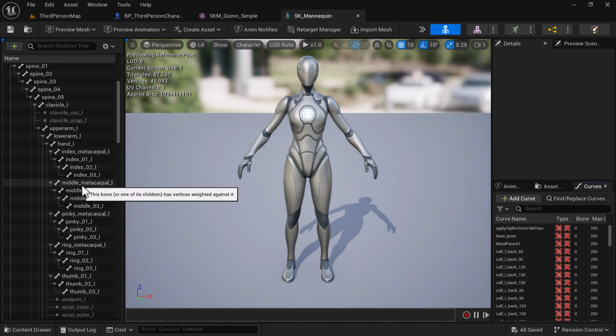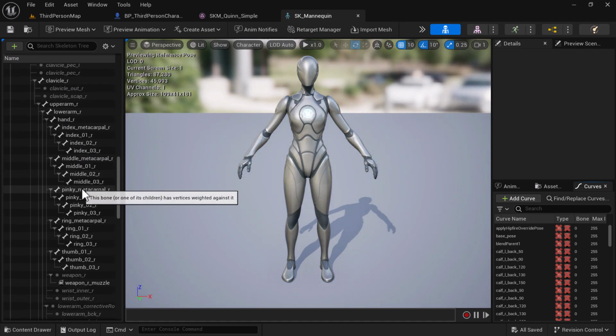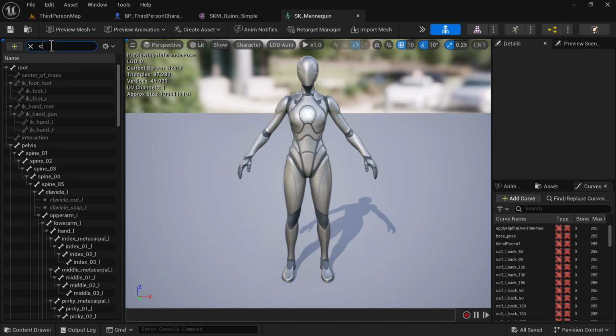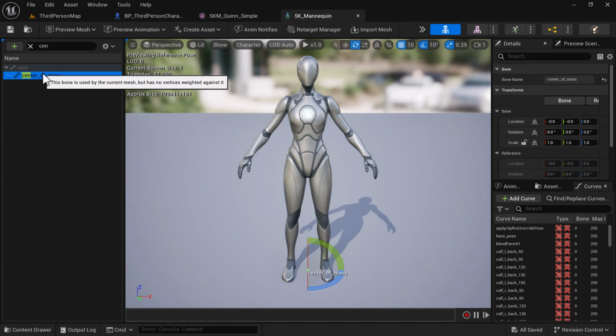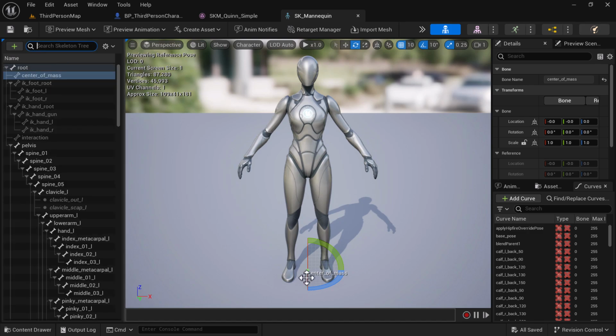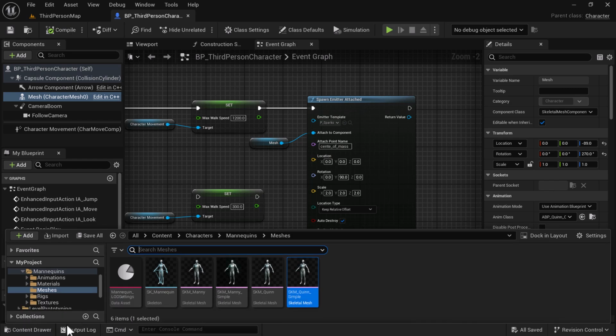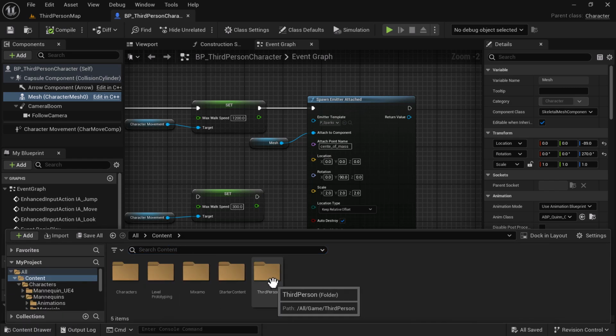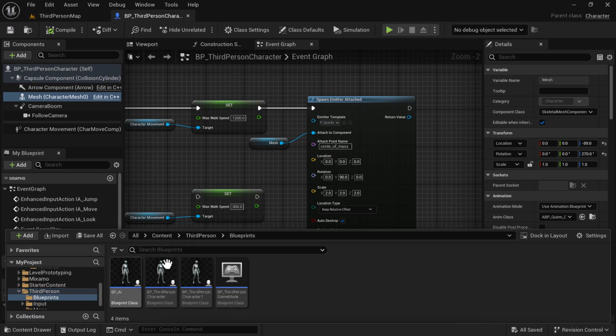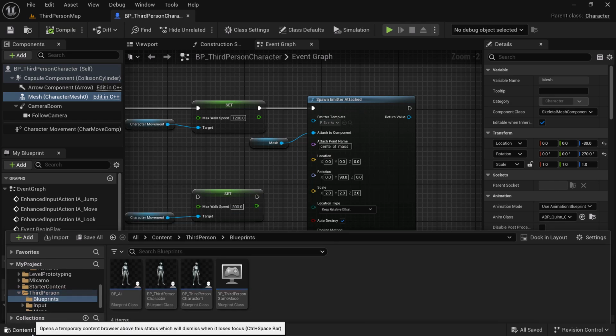So I can show you where it's at, because I think this is important, we're just going to type center. There we go, center of mass. We're going to highlight that and close that. And now you see the center of mass. That's where this is located, right here. That's where we're attaching our emitter to. I did this little side step just to show you so you know where I grabbed the location from. Okay, so we can close these out, go back to our content drawer, go back to the third person, back to blueprints, and stay pretty much in this folder.